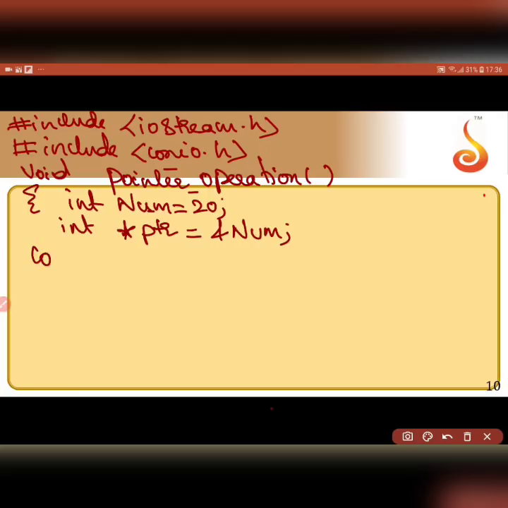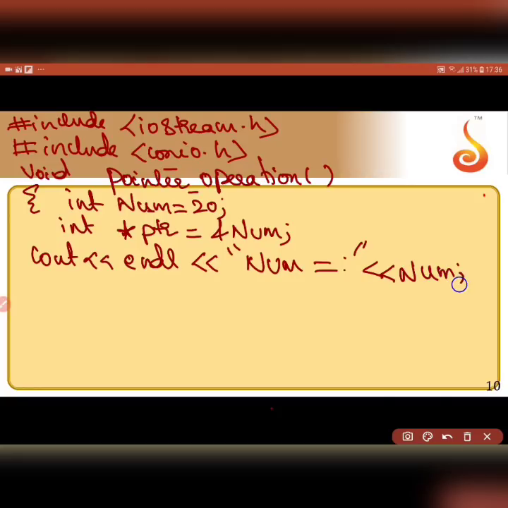So how would I do that? cout, endl, num is equal to, okay, I will be writing num here. So what it will do? It will say num is equal to and num. The value of num is 20, so it will print me 20 here.